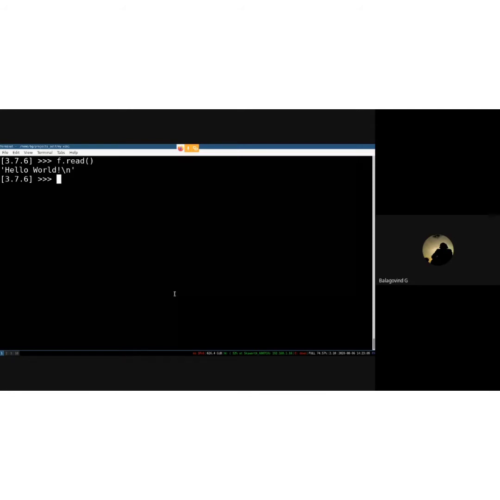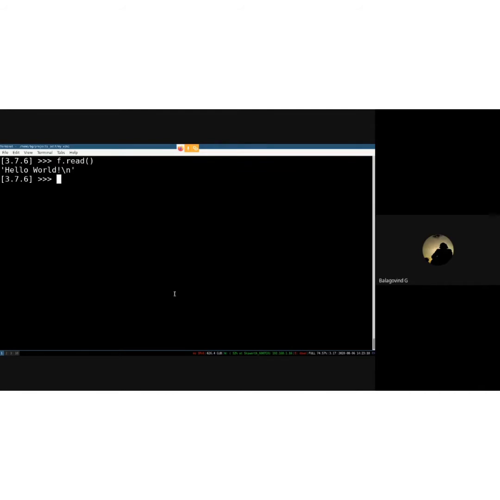Is everyone with me? You guys can try it out right now. All right, so we'll move on then. So this is the basics of reading from a file.